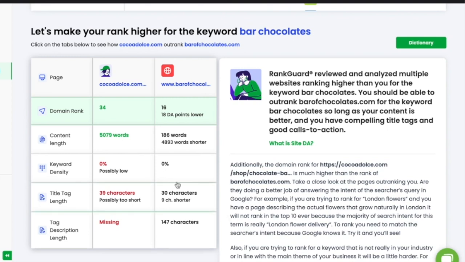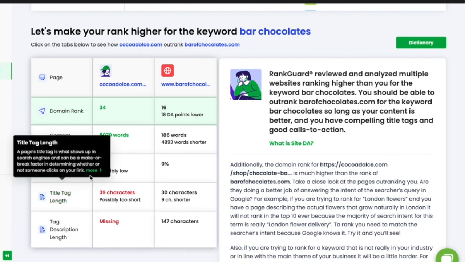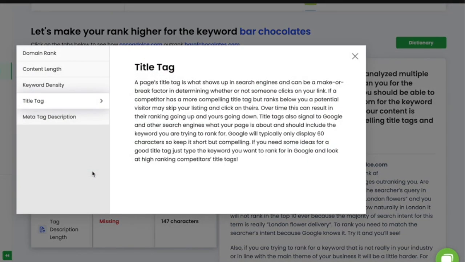Over here are some SEO terms you might not know. If you're not sure what they are, just hover over each term and you'll see a little explanation box pop up. Just click here for more info.